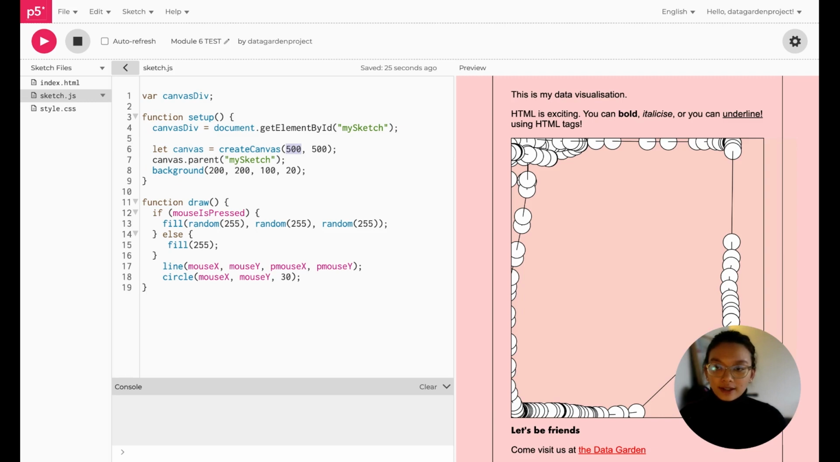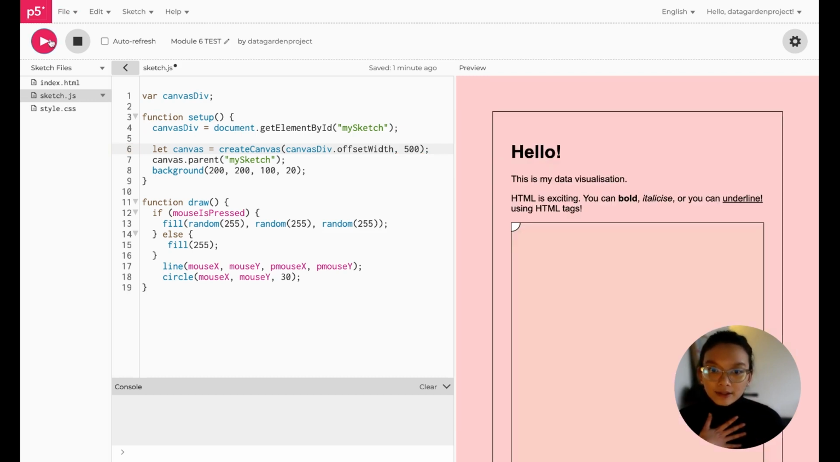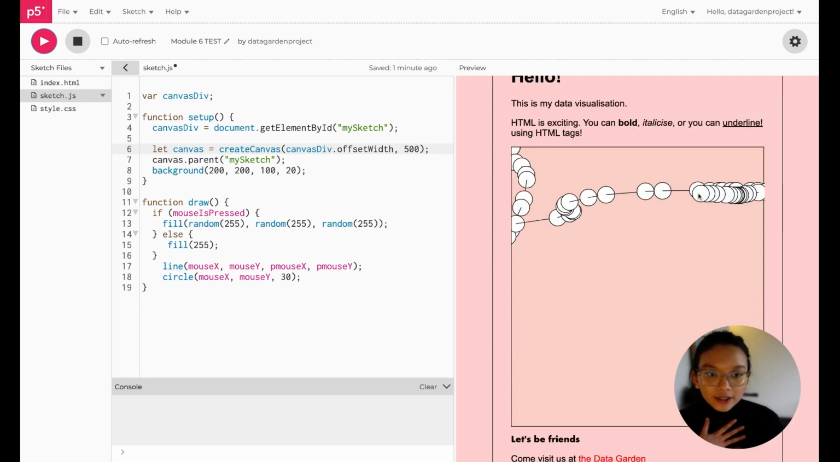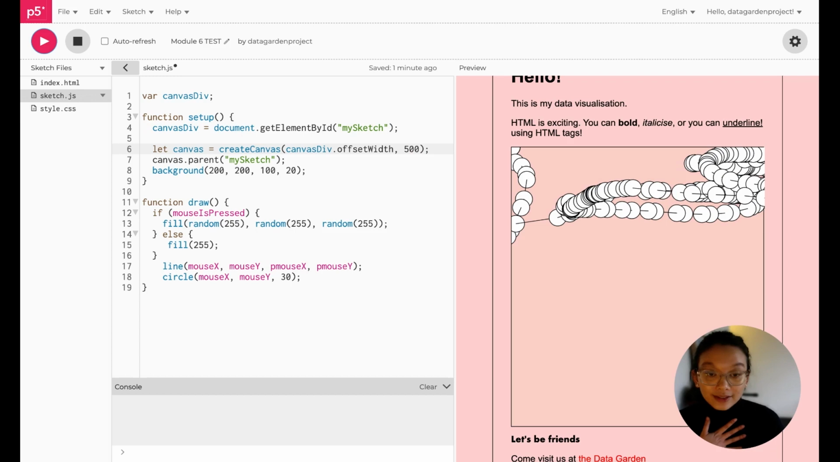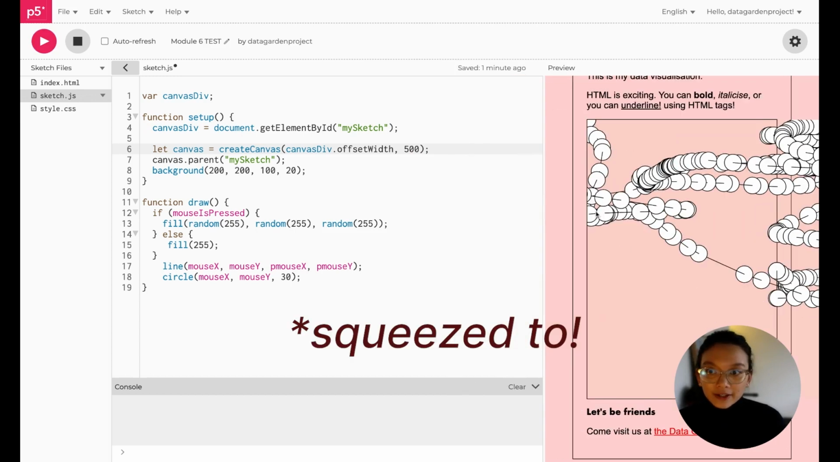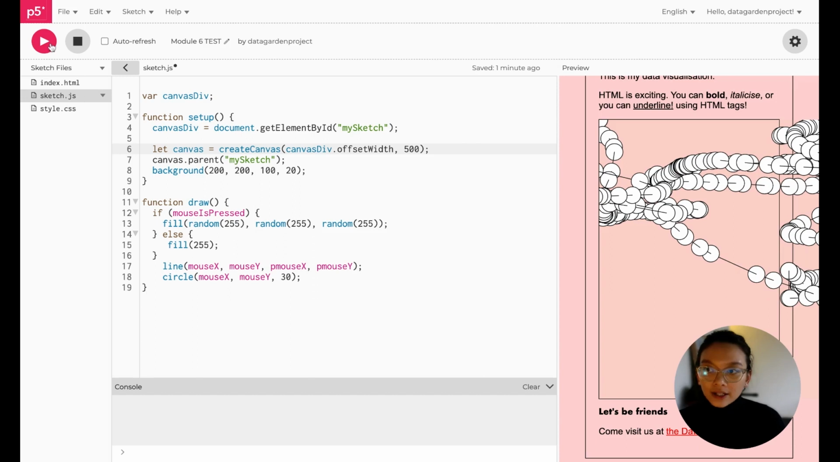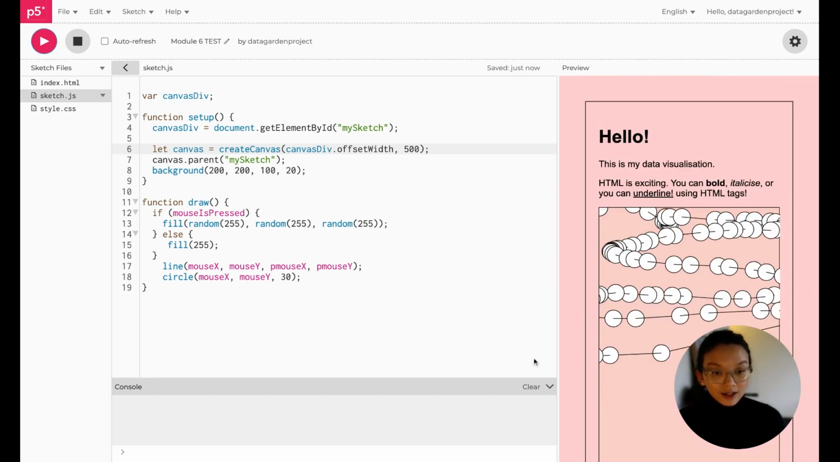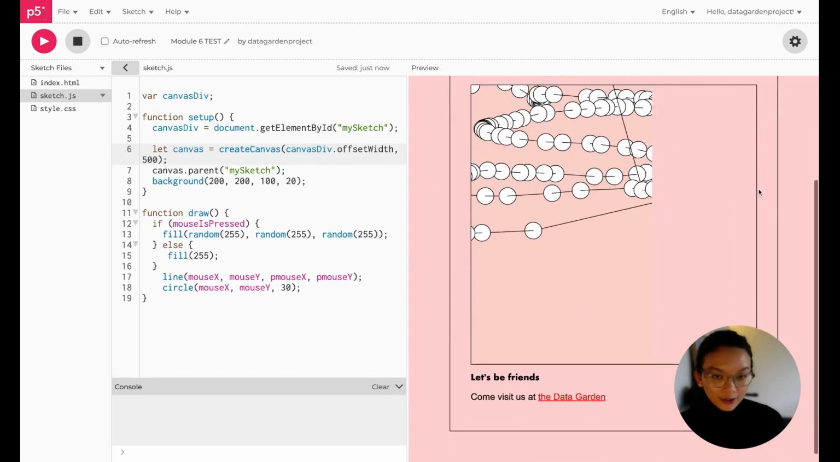So this canvas div is accessing that div tag in the HTML, and then we can use it to pull information. In my createCanvas, where I specify width and height, this is still 500 by 500 pixels, so static measurements. I'm going to replace that with canvas div dot offsetWidth. And let's just try that for now and see what happens. Great. And so now you can see that the sketch is being cut off at that width, right? So even if I narrow this down and then I refresh the page, it's going to follow the width of that div.